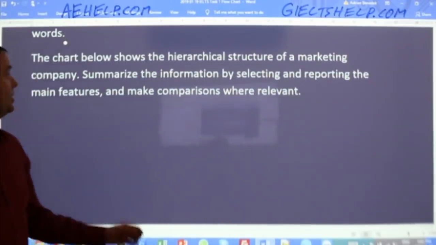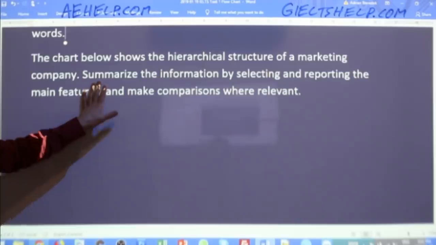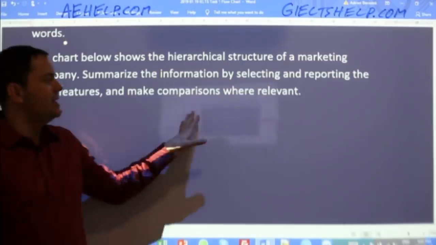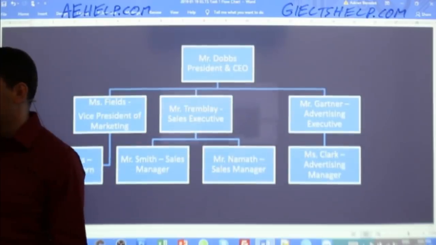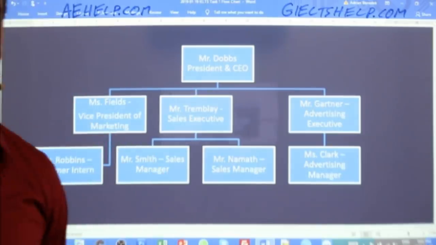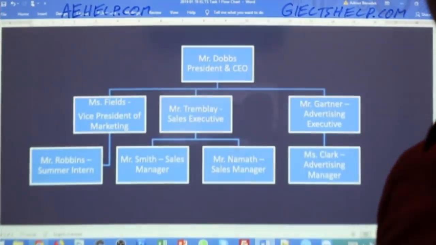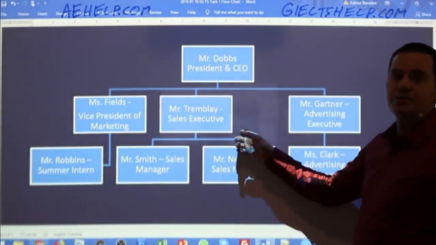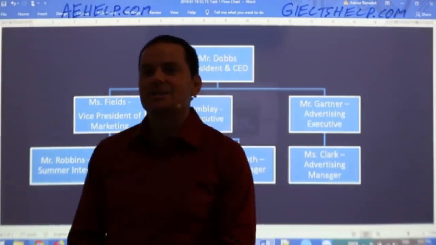The chart below shows the hierarchical structure of a marketing company. Summarize the information by selecting and reporting the main features and make comparisons where relevant. So this is a flow chart. It's one of the 6 different kinds of charts that you might come across in the task 1 of writing. Now, I made it a little bit darker so that it's a bit more clear for you.